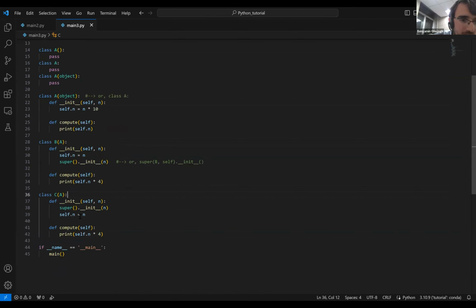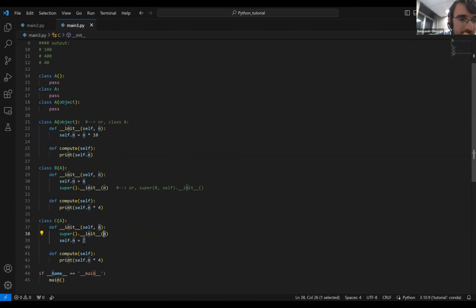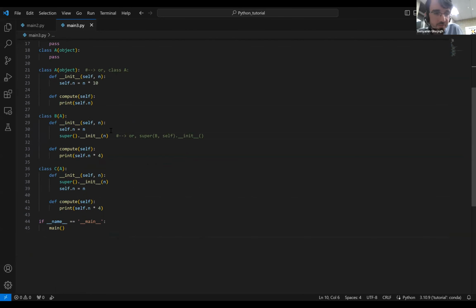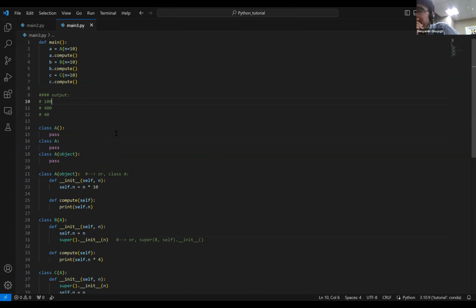C, class C. Super.init n is 10. So here super.init, so self.n becomes 10 times 10, 100, but then self.n becomes 10. Therefore, when I say compute, it's 10 times 4, which becomes 40. Okay, this was classes and their inheritance.